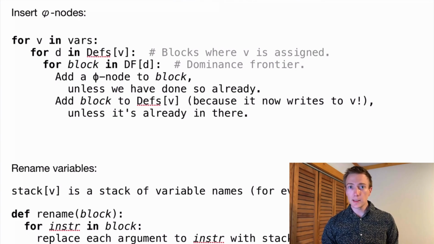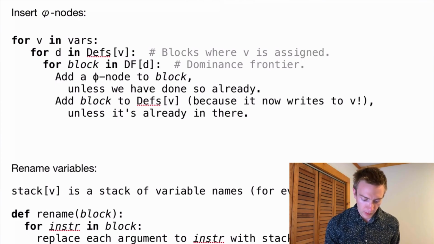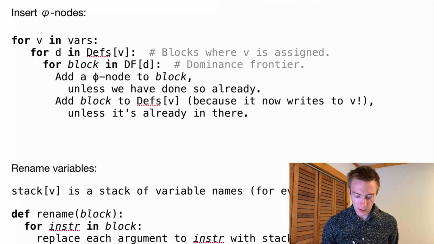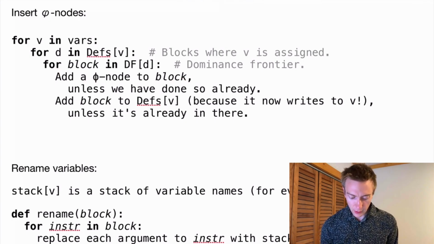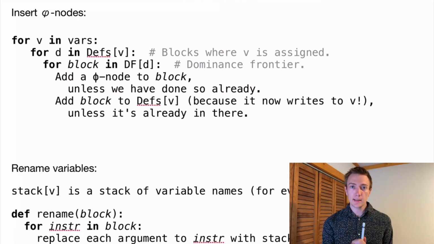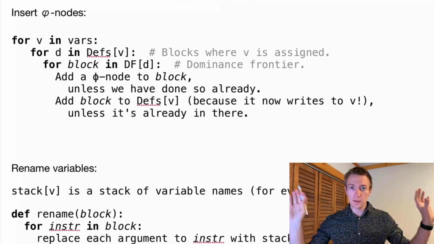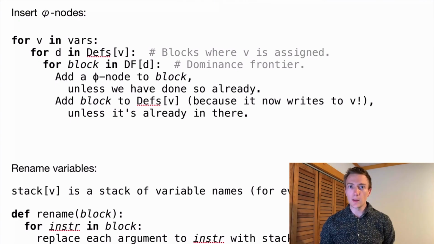This is not too hard to do. It doesn't need data flow analysis. You just look at the instructions that write to a given variable name. Then we will just go through the entire dominance frontier of that block. So we have pre-computed the dominance frontier using the algorithm from the other video. Then we insert a phi node into that block, but not if we have done so already. That is, it's possible for blocks to be in different dominance frontiers for different definitions, in which case we don't need to add 2 different phi nodes for the same variable.